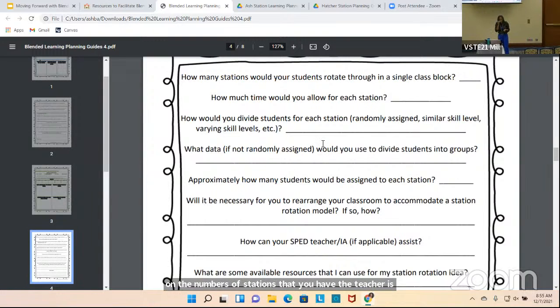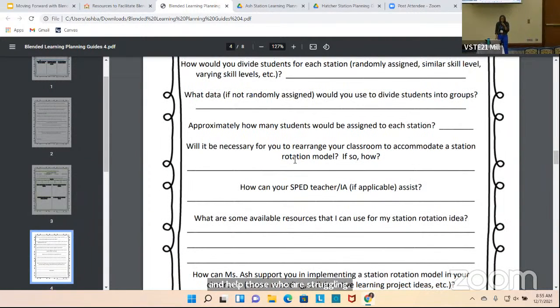How would you divide students for each station? Are you going to randomly assign them? Are you going to put students with similar skill levels? Or are you going to put students with varying skill levels so that the students who have mastered the concept can help those who are struggling? And if you're not going to randomly assign your students, what data will you use to divide the students into groups?